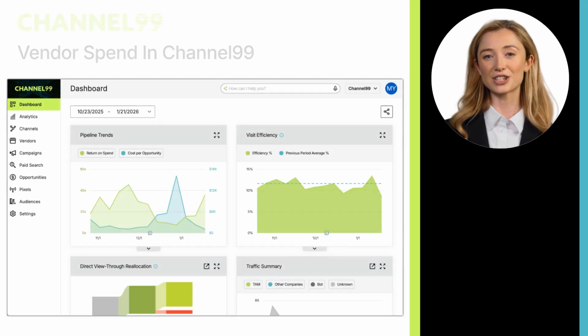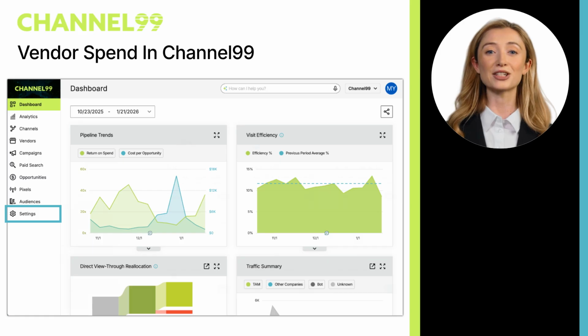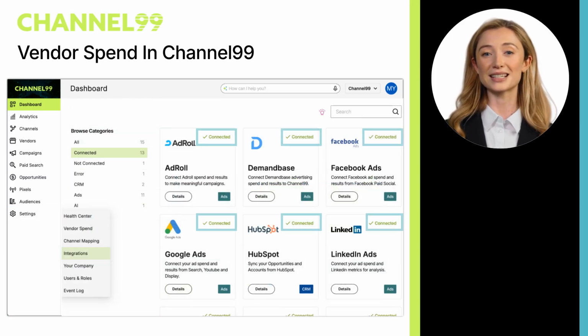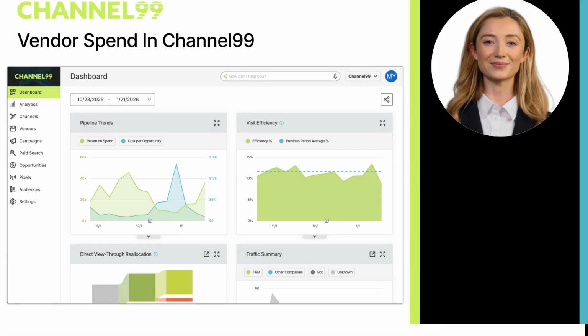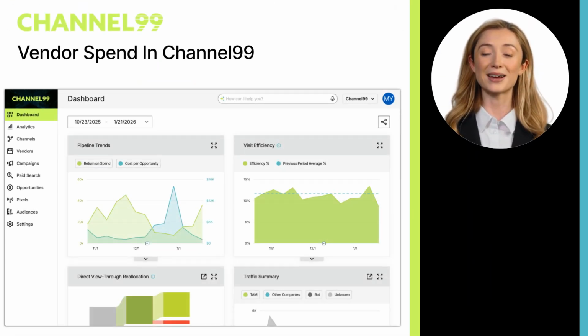Updating vendor spend in Channel 99 is made as straightforward as possible and most of the time automatic. Any vendors which are integrated within the Settings and Integration screen are automatically reporting spend on a daily basis, so no spend needs to be manually entered. Even non-digital channels are automatically accounted for through the campaign objects in Salesforce or HubSpot.